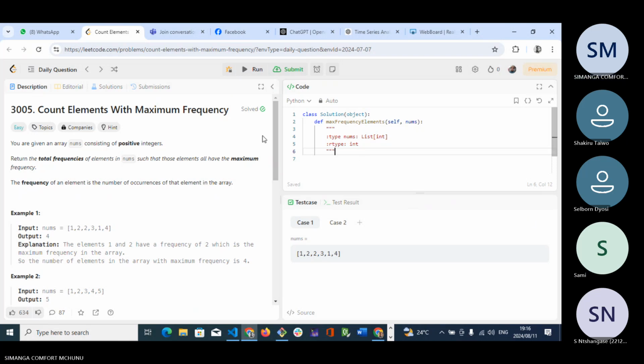Yes. Okay. Our second challenge was on counting the elements with the maximum frequency. We are given an array nums consisting of positive integers. Return the total frequencies of elements in nums so that those elements all have maximum frequencies. The frequency of an element is the number of occurrences of that element in the array.